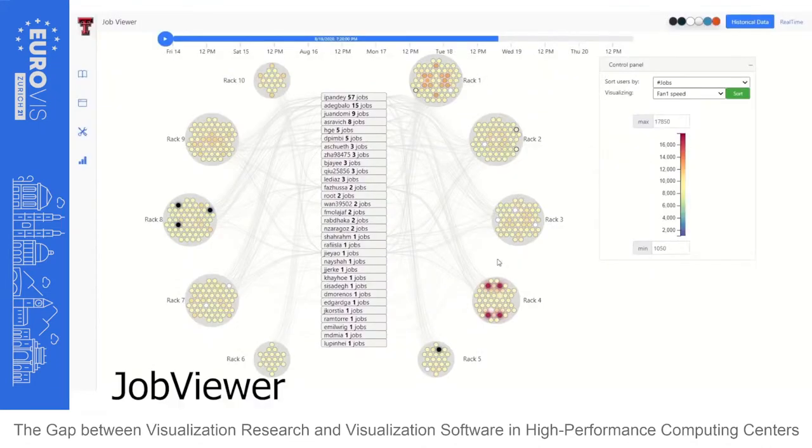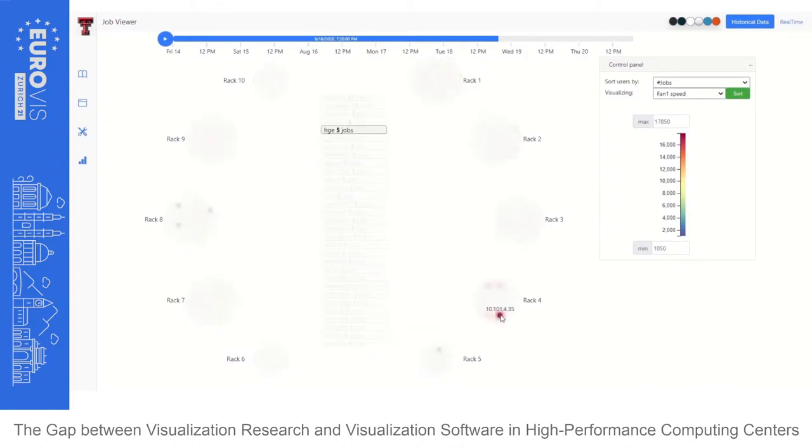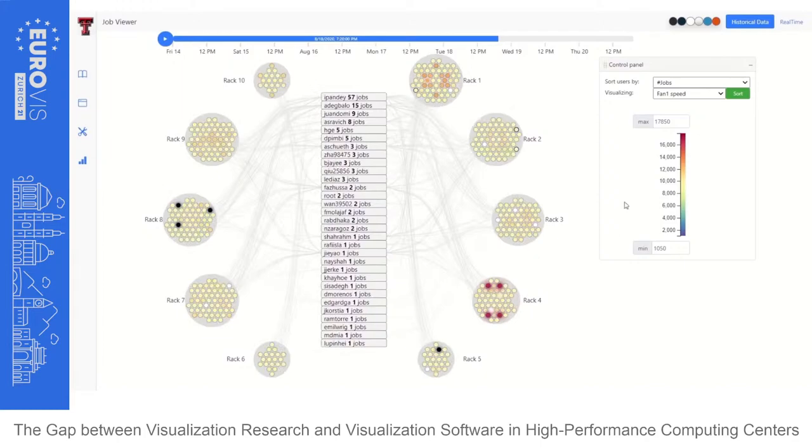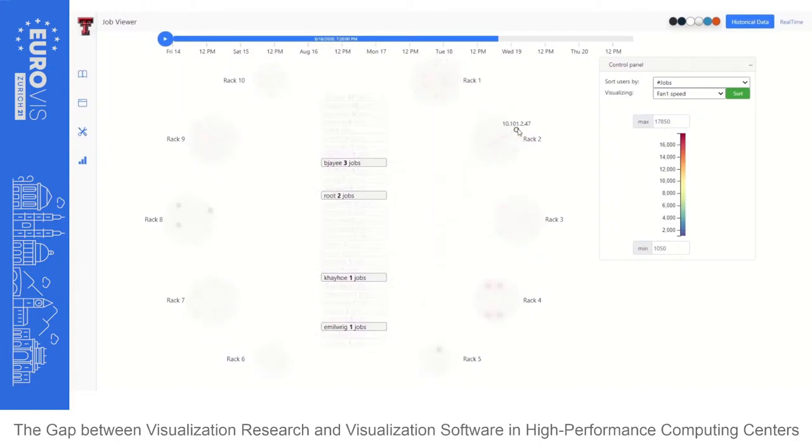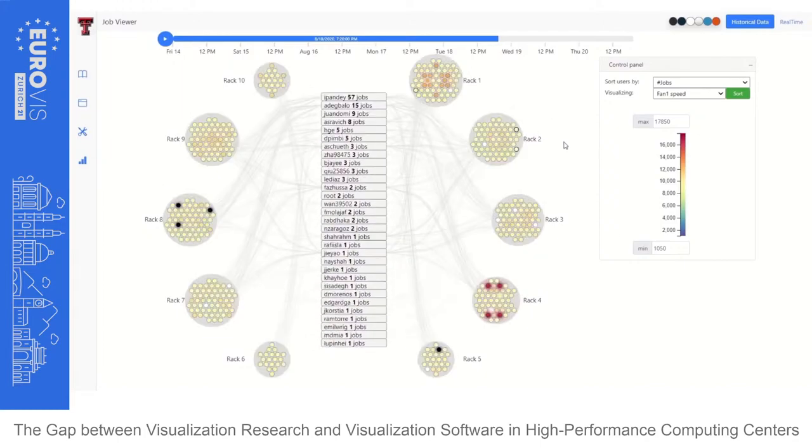The nodes are placed in the middle of the surrounding area, grouped into 10 racks. A node has two visual channels that carry useful information: the outline thickness and the color. The more jobs running on the node, the thicker the outline is. The outline thickness can give information about job scheduling. For example, we observe that some nodes have more than one job, while at the same time there are some unused nodes in the system.